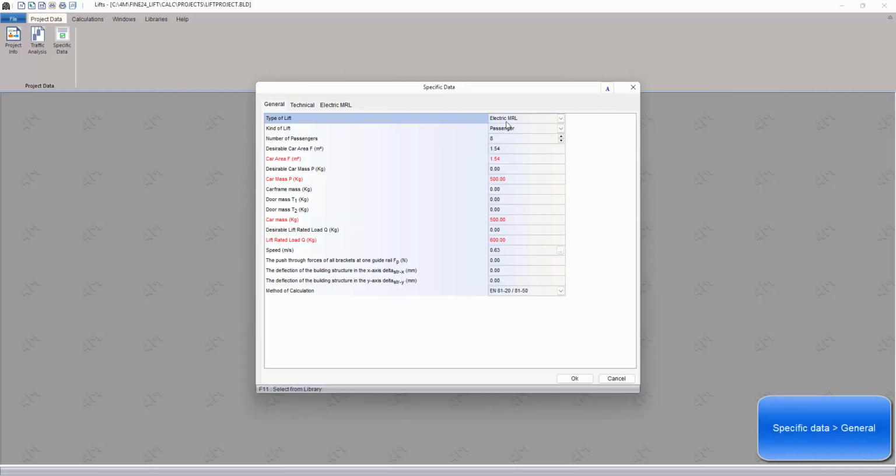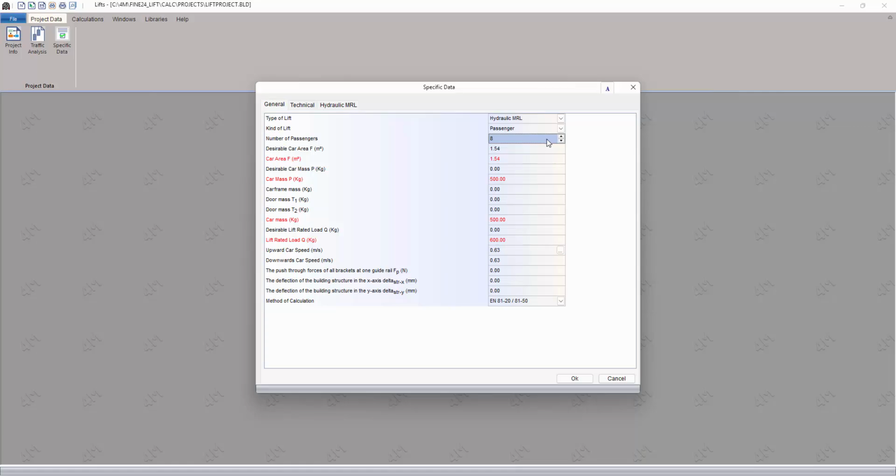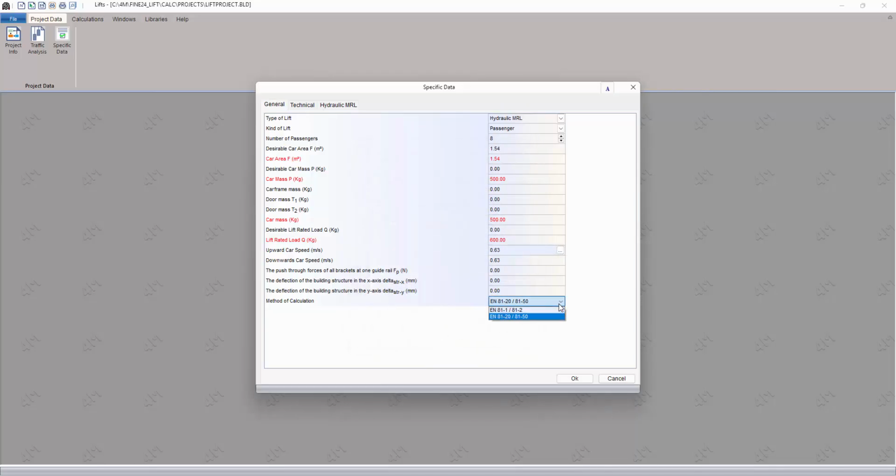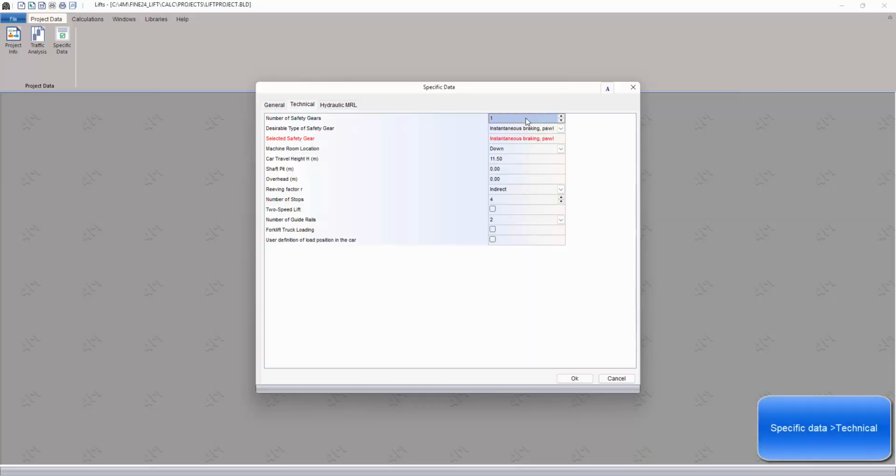In the General Project Data, the basic parameters of the elevator will be filled in. The user can select between electric, hydraulic, simple or MRL lift. The kind of lift can be chosen from passenger, hospitals, vehicles, or goods. Some more data about the car mass and area must be filled. At last the user can choose between the EN81-1 and 81-20 calculation method.